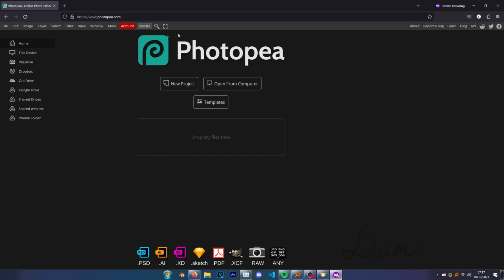For this you'll need Photopea. It's a free website. You can see the URL there. But the same thing goes with Photoshop. You can use Photoshop and it will work basically the exact same.